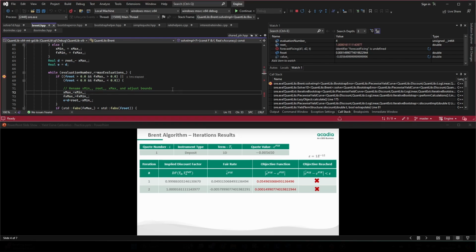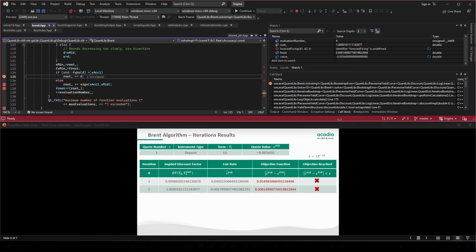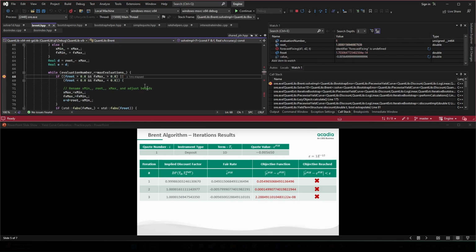And if we go back to the requirement again, go to the next one, and then finally go to the false, and we can see here that the objective function value is less than the accuracy desired, which is good, and so we can exit the loop and return the implied discount factor as a result.